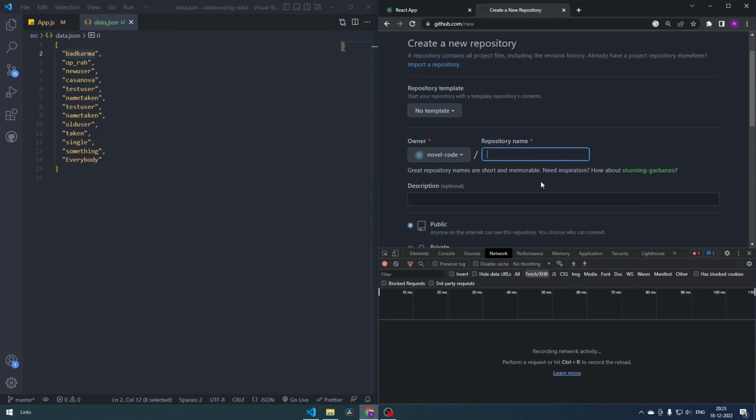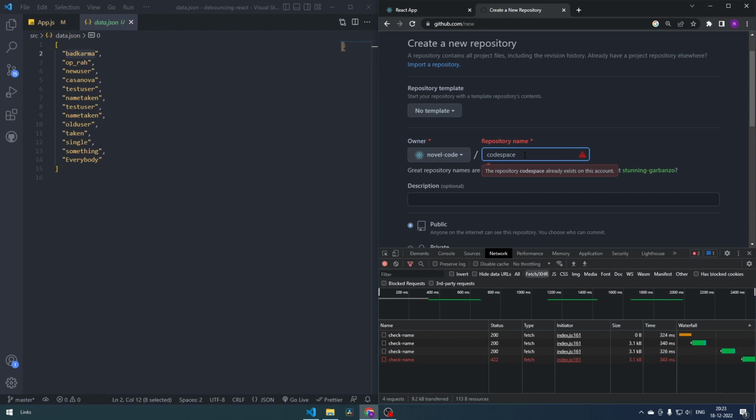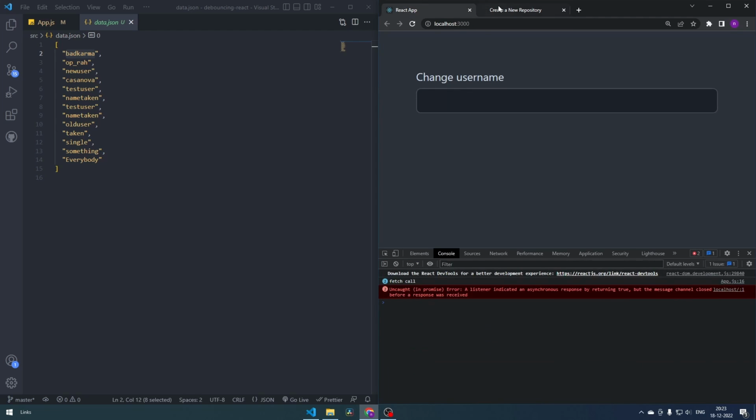So today we'll be creating debounce like in GitHub. For example, when I type "code space", this has 9 letters, right? But only 4 API calls I've made. So we'll be doing this in React.